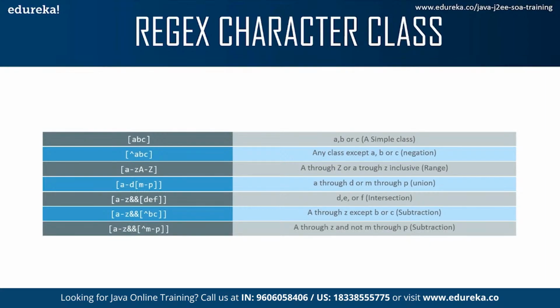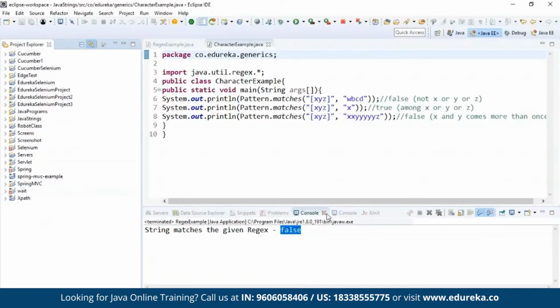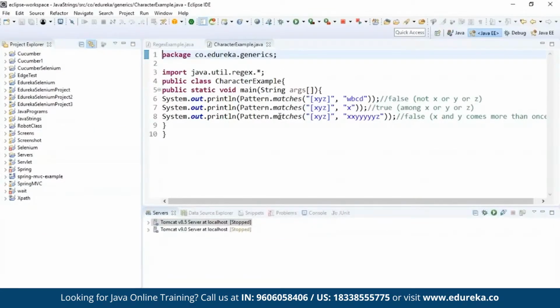So these are the various categories of a character class. Let's again take a small example and understand whether this works fine or not. So now let's check how this works.